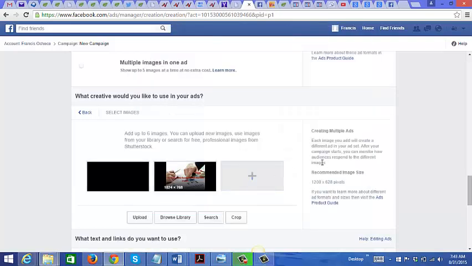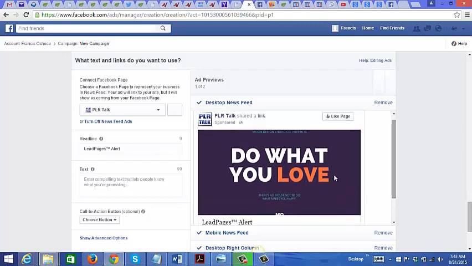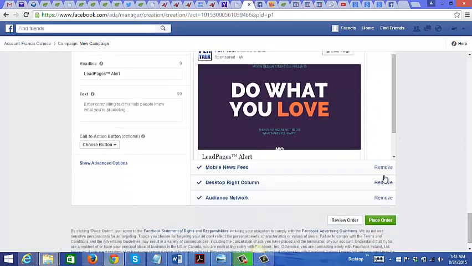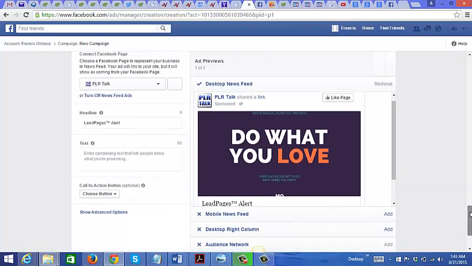Okay, so what we have here, we have two images. The first one that I uploaded was actually by error, so this is the right one right here. And so let's go down. This is what it would look like. This is what the first image is, but for this example, let's just use this one right here. And another thing you'd want to do is you want to remove this one right here, mobile and newsfeed. When you're starting out, you don't want to use that, and same with the desktop right column. Okay, maybe later on, when you get more experience or you want to scale, you may want to use those, but for now, I recommend that you do not use those.